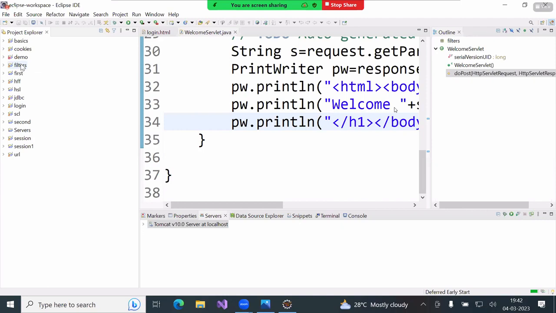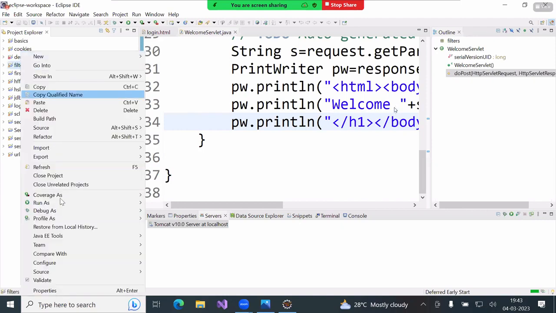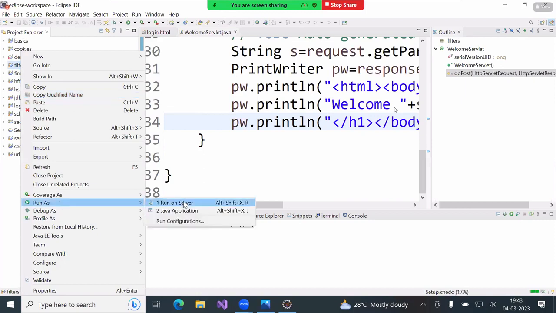Say, filters. Suppose this program, if I execute, run on server.